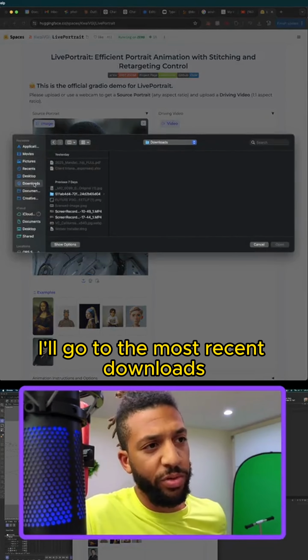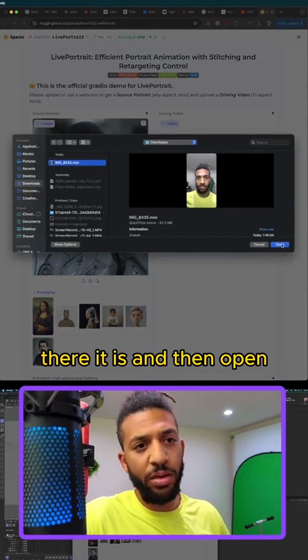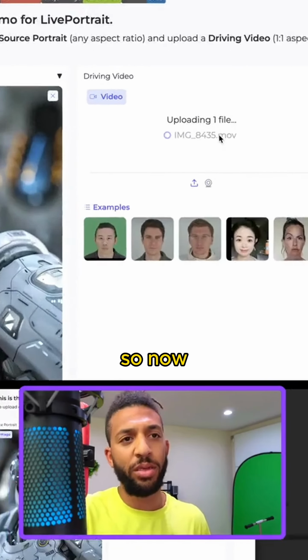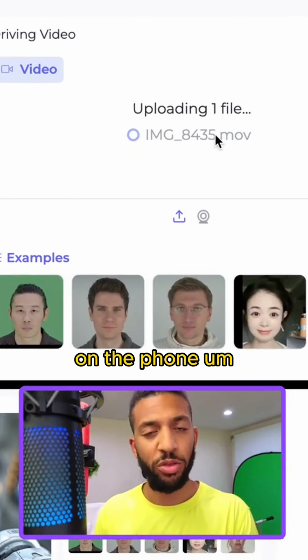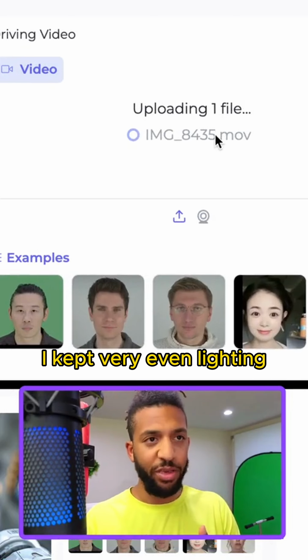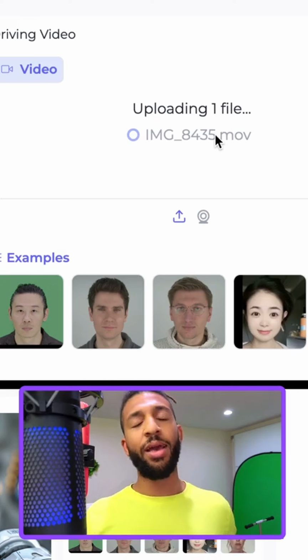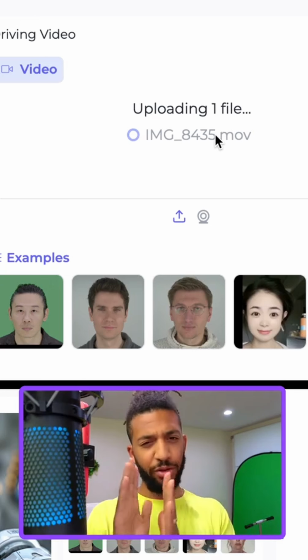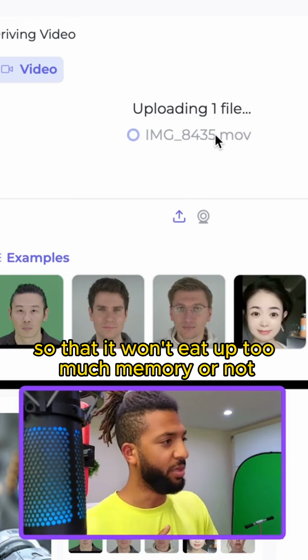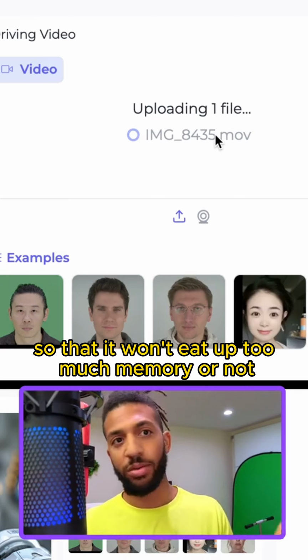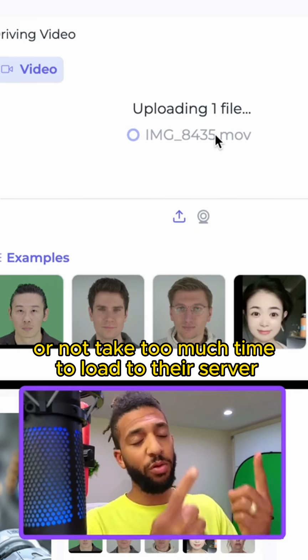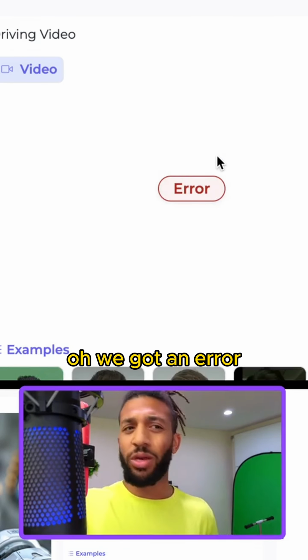I'll go to the most recent downloads. There it is, and hit open. So now I'm just uploading that file that I just captured on the phone. I kept very even lighting. I tried to keep my head really still during the recording, and I also kept the clip very short, around 30 seconds, so that it won't eat up too much memory or take too much time to load to their server. Ooh, we got an error.